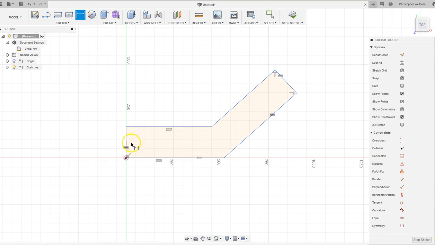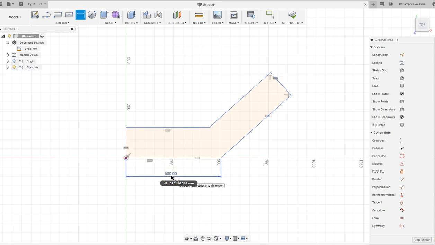So I click on that, and I'm going to dimension this bottom line here. Click once, move out this way, and click again. We're going to call that 500 millimeters. Then hit enter, and that'll accept the value.